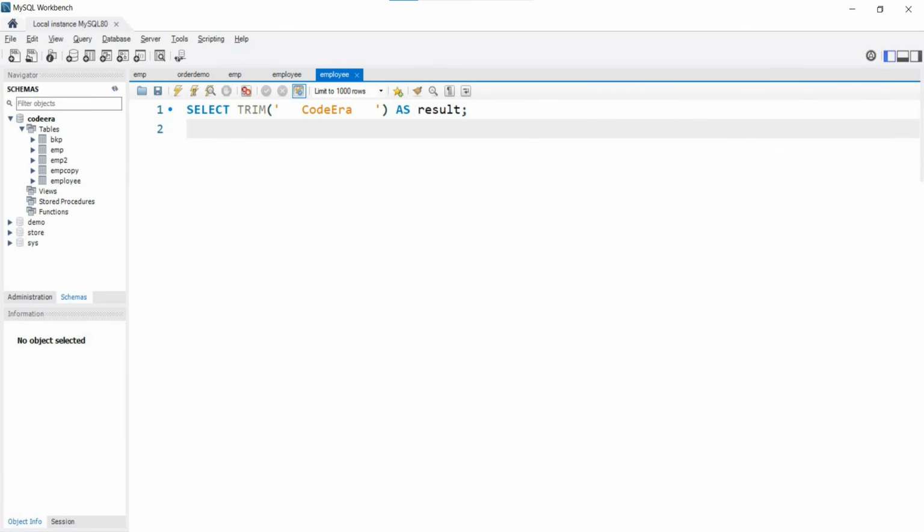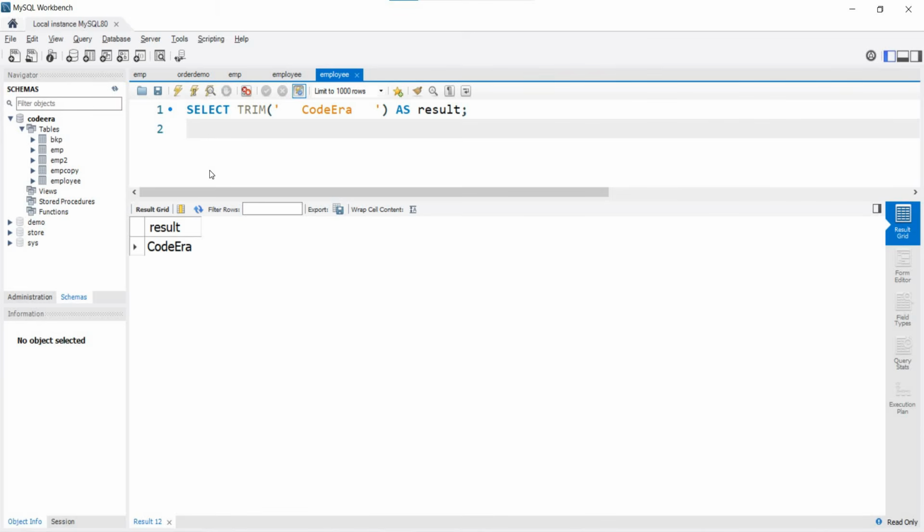So let's see some examples for better understanding. So here is our first query. So guys, you can see here we have some leading and trailing space in this string. So let's execute this query and see the results. So guys, you can see the leading and trailing spaces are removed by this trim function, and in the result we have only the string without the spaces.